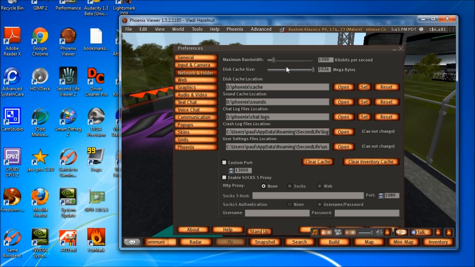Like, say I have 8 meg service, so I have way more than 1.5. But there's no sense in setting mine at 7 or 8 because SL won't see it anyway, so it doesn't matter. So just leave it at 1500.